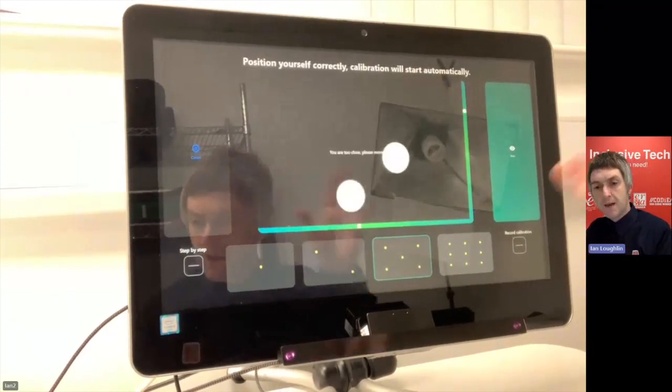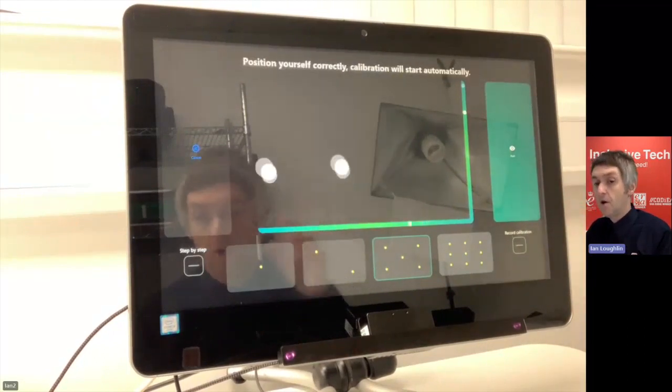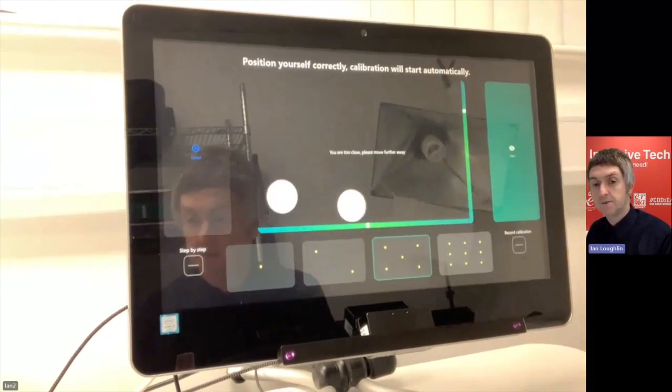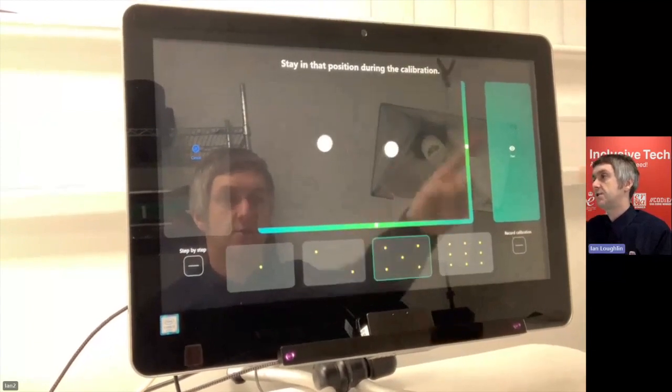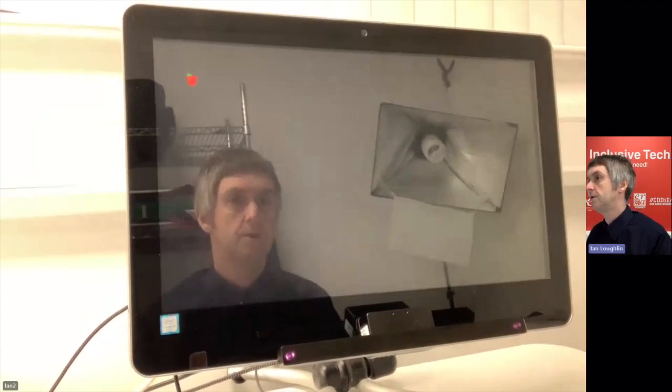So the calibration will start automatically if you stay in a good fixed position, or you can start it manually just by selecting the start button there. So I've got my 5-point calibration ready, so I'm going to click start now. And look at my 5 apples. They're going to appear in the corner and the center of the screen.